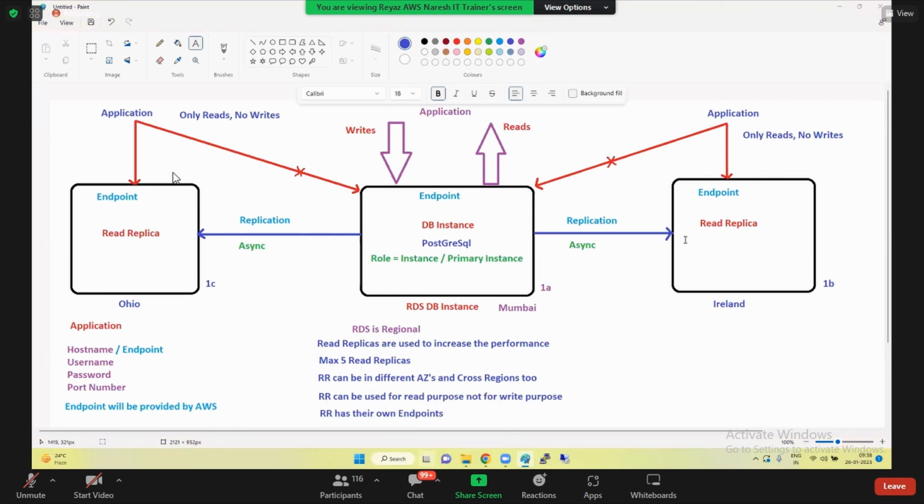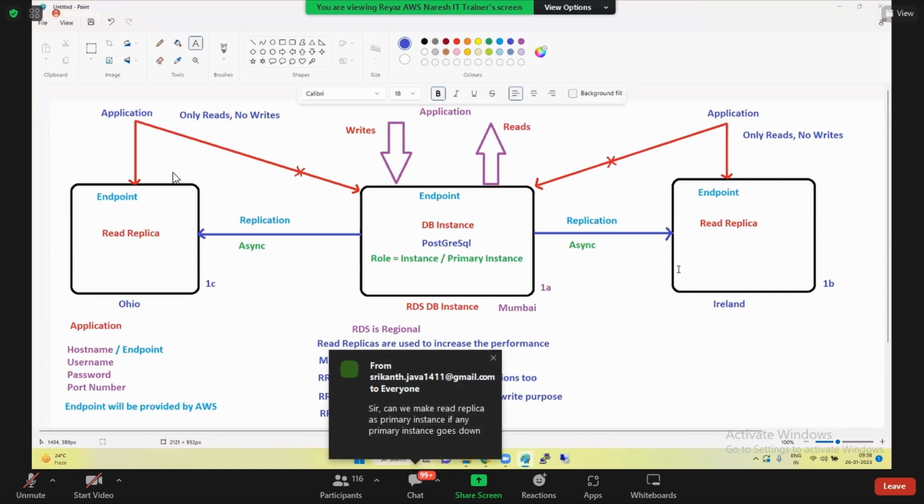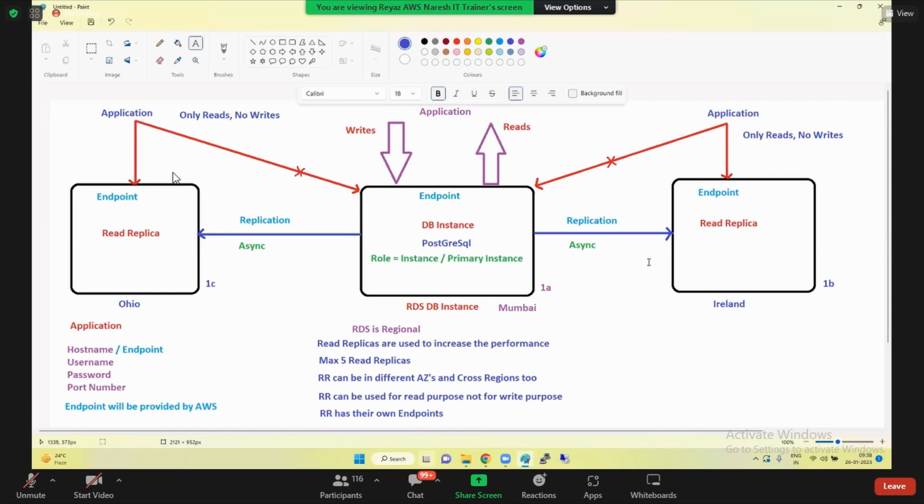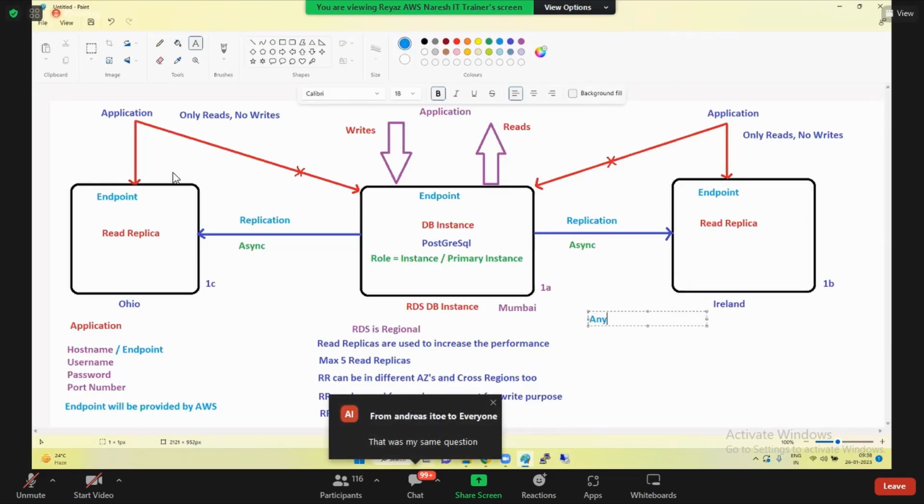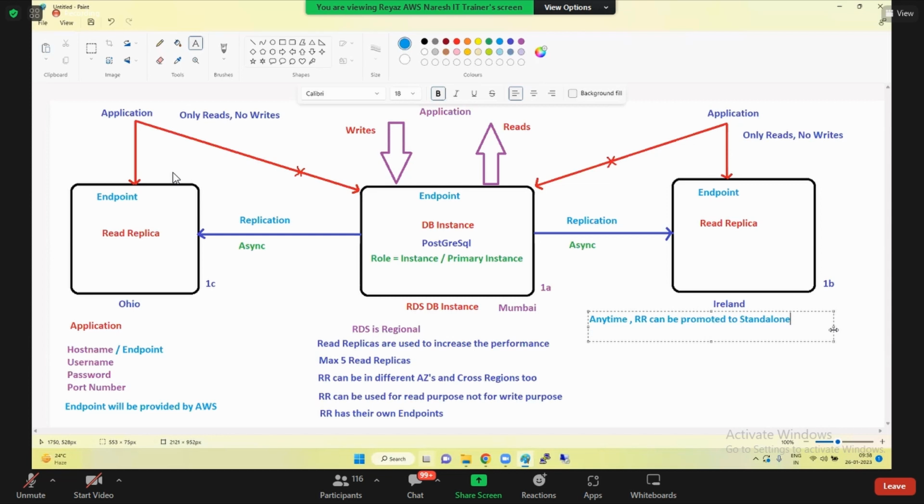So now, let's say, for example, you have a read replica. There is a question: can we make a read replica primary? I'll come to that point. Hold on. So now you have a read replica, and all of a sudden you don't want the replication, and you want this read replica to become a standalone. Anytime you can promote it, guys. Anytime a read replica can be promoted to standalone.